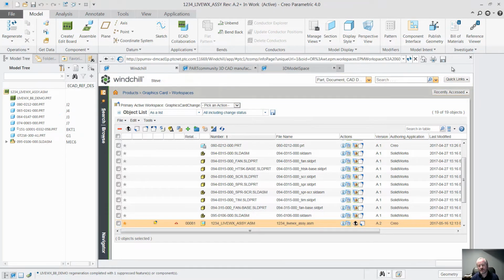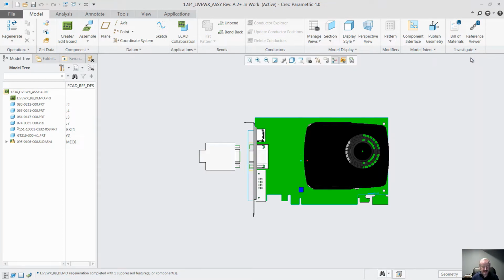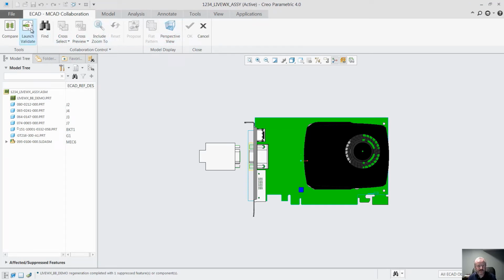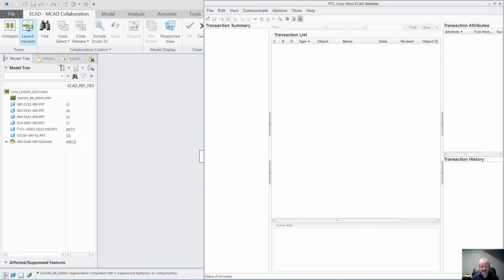Here, as a Creo designer, I'm working on a multi-CAD design of this circuit board. You can see that it actually has a component in it that's not native to Creo. It's a SolidWorks subassembly for this particular cooling fan to cool the processor.